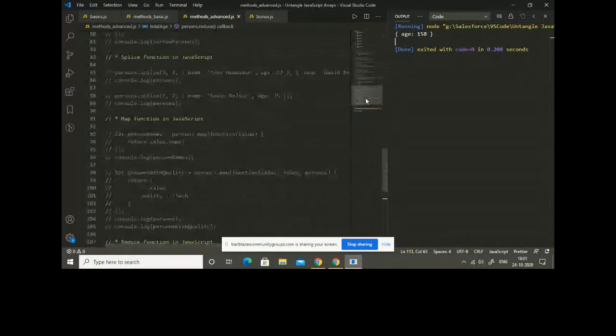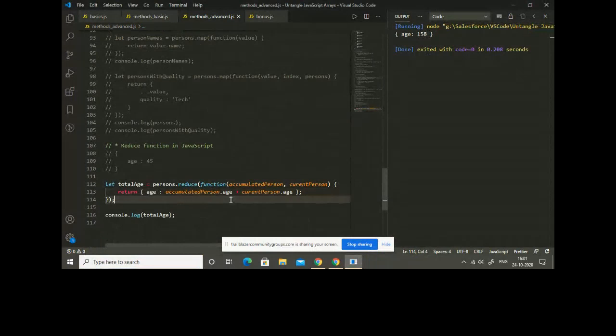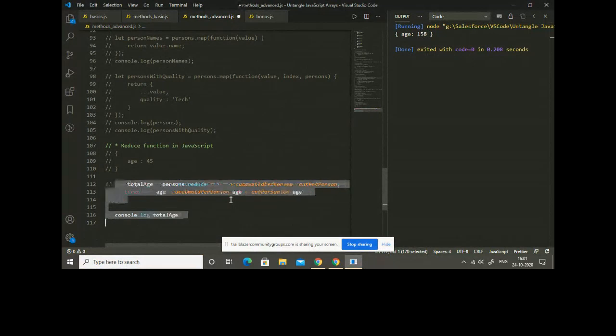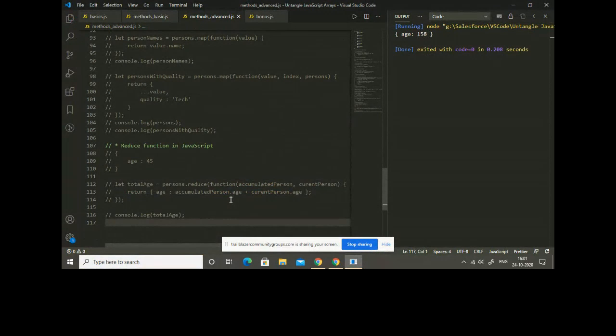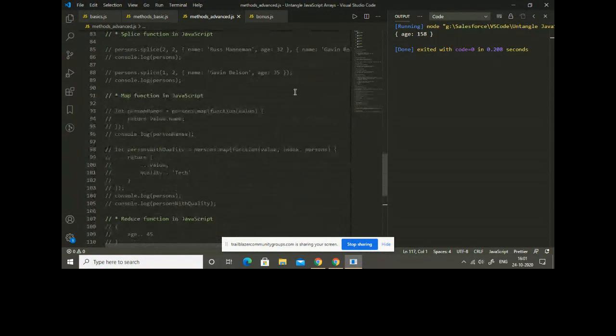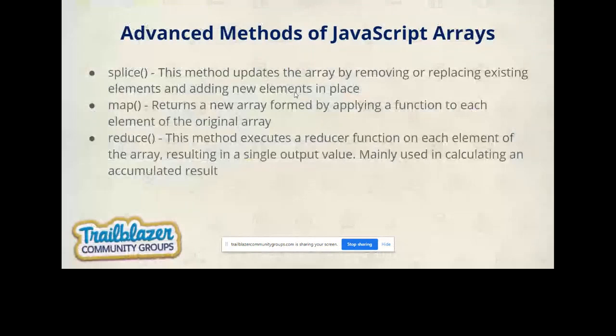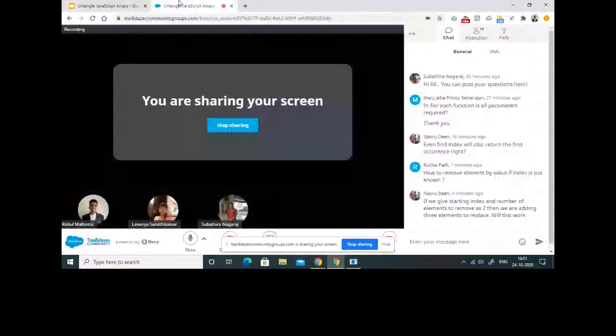So whenever you want to perform some kind of accumulation like this, you can use the reduce function. Although I haven't come across a scenario really where I can use this, in some cases maybe it's useful. It depends on the use case totally, right? So this is how a reduce function works, and this is how the accumulation happens. That's all about the advanced functions in JavaScript. And let me just see if we have any questions.